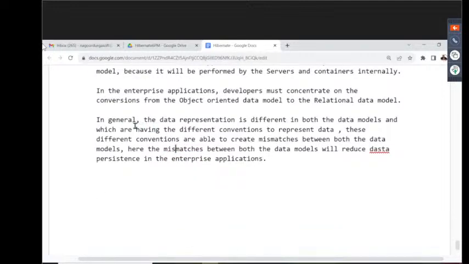In general, the data representation is different in both the data models, which have different conventions to represent data. These different conventions are able to create mismatches between both the data models. Yet the mismatches between both the data models will reduce data persistence in the enterprise applications. Got it or not? Right, sir.